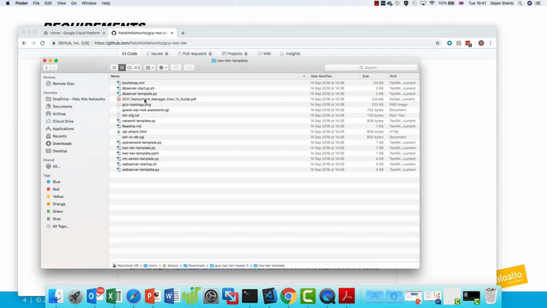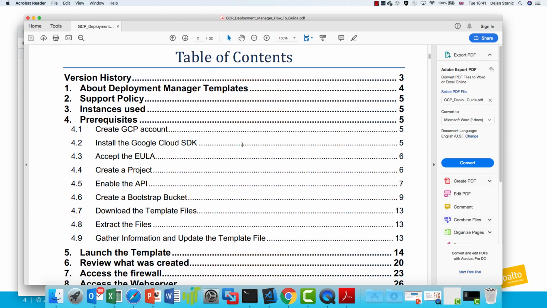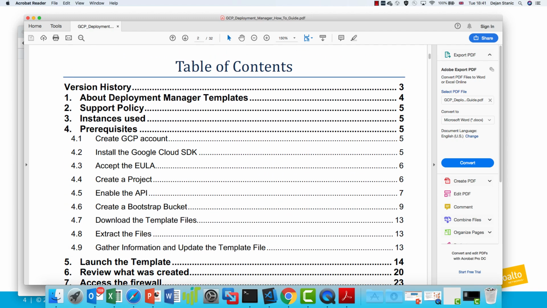So we will start first by reviewing the deployment guide, and I just want to show you that if you go from the beginning, you will have really nicely explained how to create a GCP account. You will also have links to how to download and install the Google Cloud SDK, how to create the project, enable the APIs, and pretty much all the details to be able to run this from the beginning till the end. We will assume that we have this part ready, and we will start from the creation of the project.